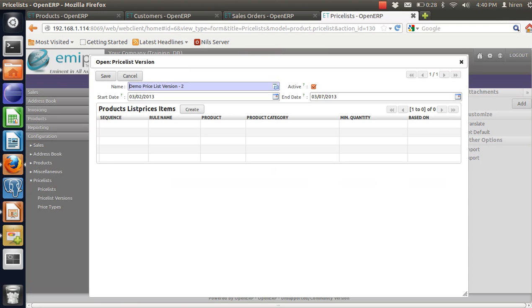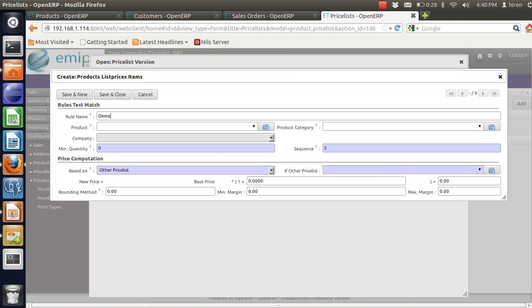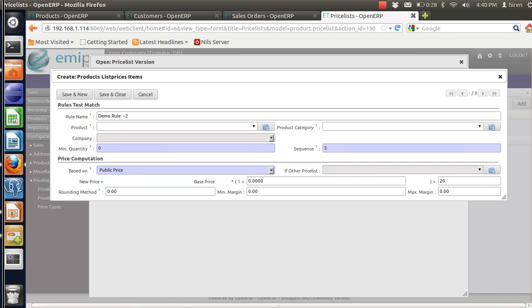and we need to create the rule. Let's create that. So we can say demo rule 2. Now we'll not be providing the product or the product category. This will be again for the public price, and at this time, suppose in the season, that is a festival season, and you want to raise the product prices, you can set 20 over here.